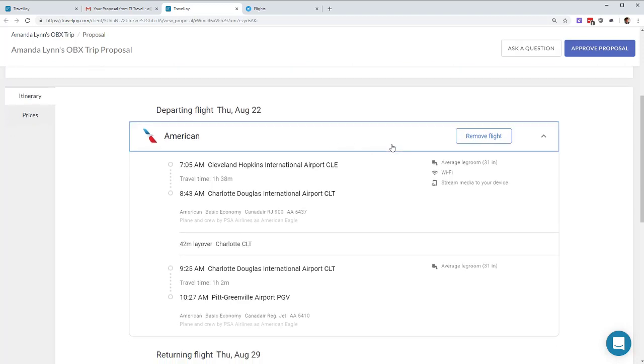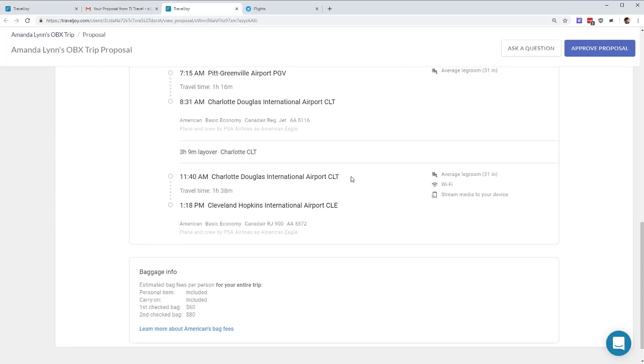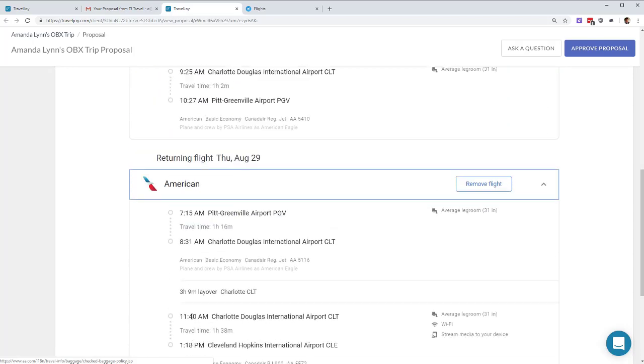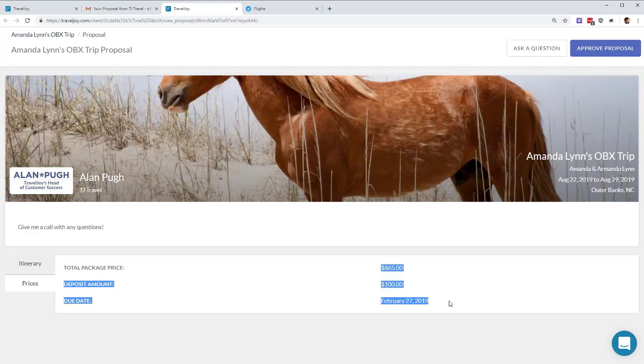So keep in mind that the client's not going to be able to click these buttons to remove flight and see things like that. We've just copied and pasted the information straight from the supplier. The one thing that she will be able to click is learn more about American's bag fees, because that does come through as a link. Otherwise, this is uneditable, and the client will be able to come over and see the price, deposit, and due date.